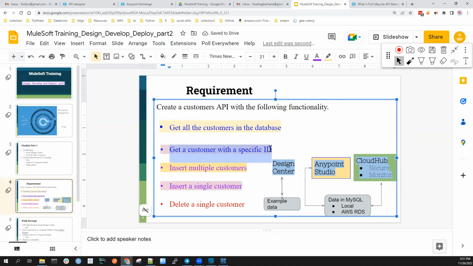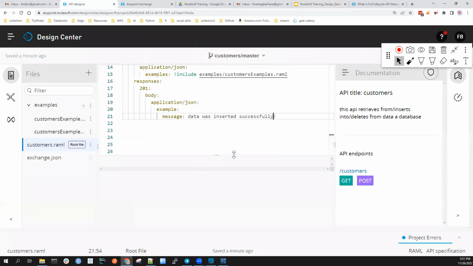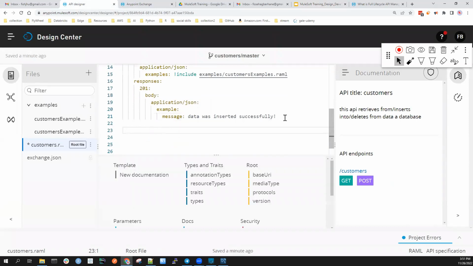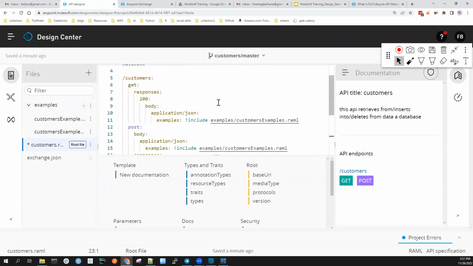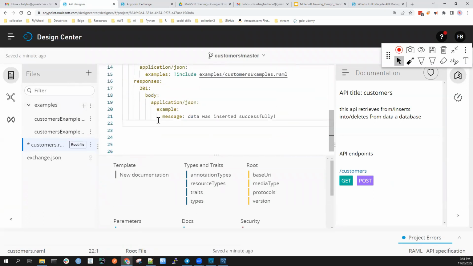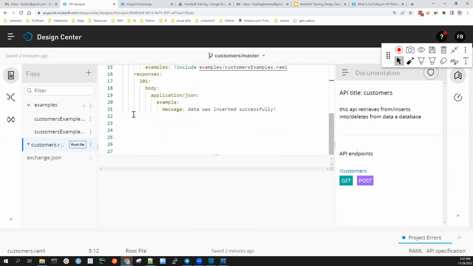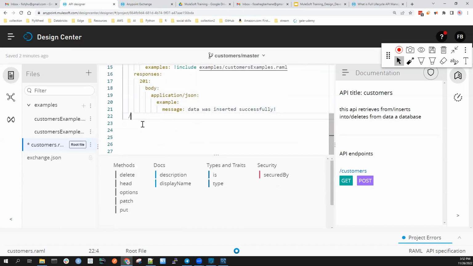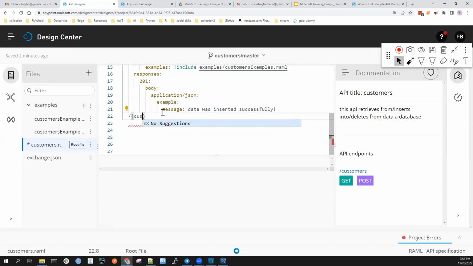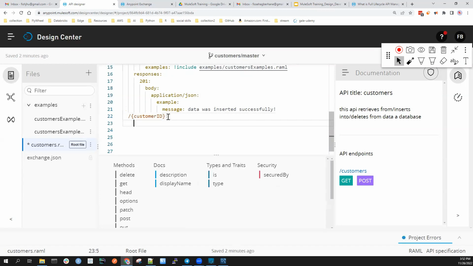So let's do get a single customer, a customer with a specific ID. For that, we come here again. We are almost done in this part. So under customers, let's add, we want it to be under customers here, the resource, we want to call it, so it is a URI parameter. So I will call it customer ID. This is a URI parameter within curly braces.